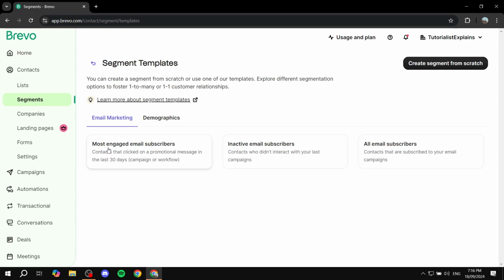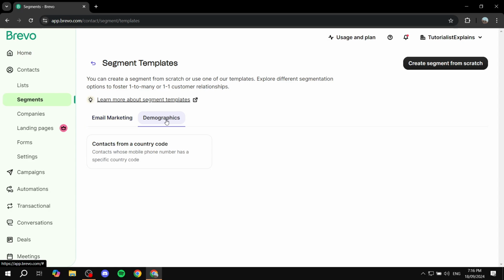Here we can see most engaged email subscribers. This is going to segment only those who are very engaged with our emails, so contacts that clicked on a promotional message in the last 30 days. It's just going to take those subscribers and only them, and then you can send out campaigns to these individuals only. We can also filter between email marketing or demographics.